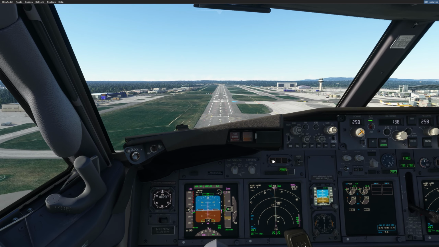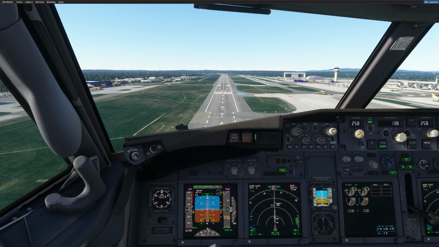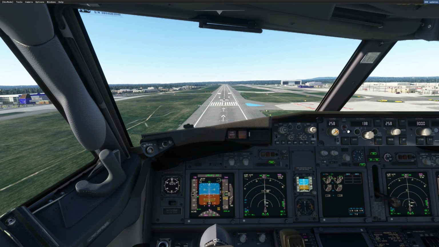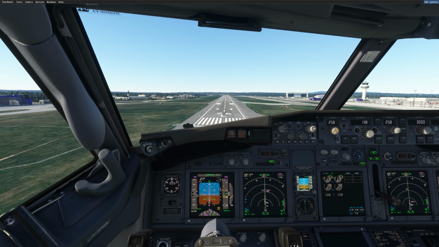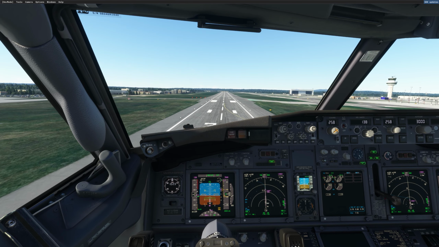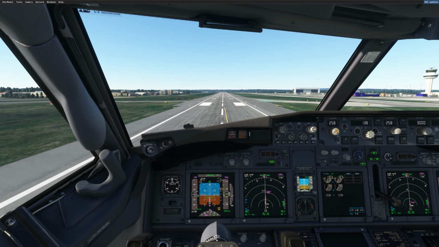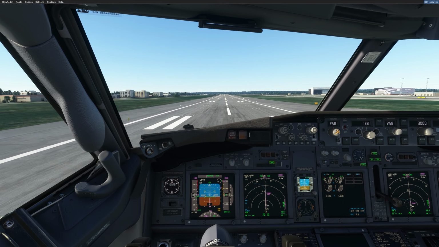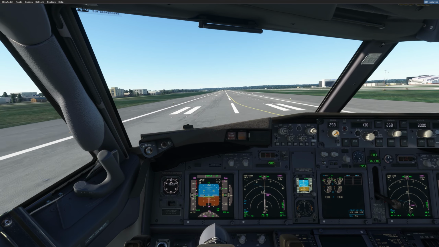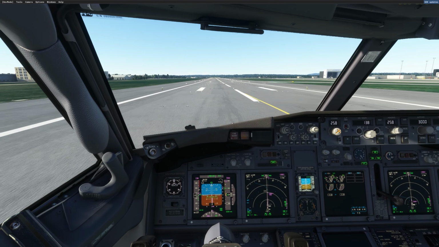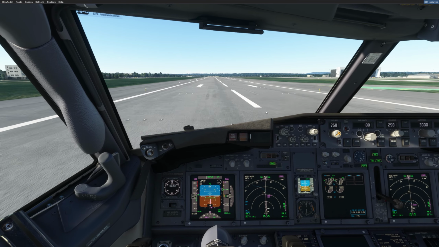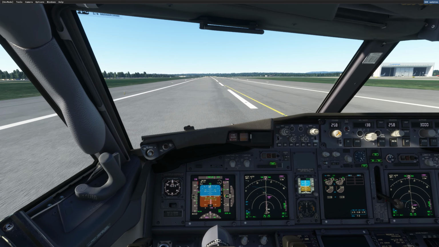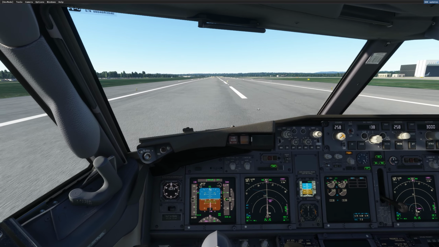Alright, let's go. Continue, land. Sorry guys, because my joystick was not calibrated normally, so that's why. 50, 30, 20, 10. Okay, speed brake up. Reverse is normal, and we will just stop right there. Yes, sorry for the landing.